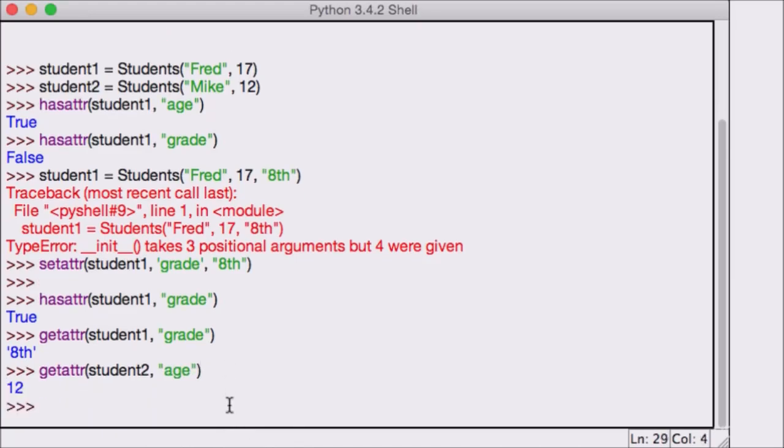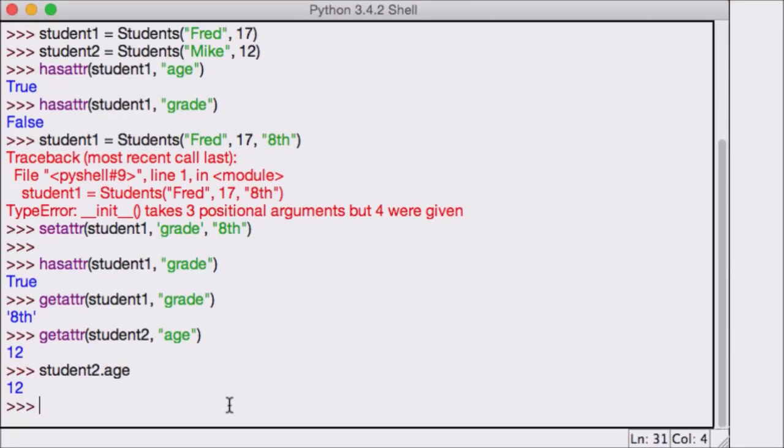So this get attribute, I guess it's the exact same thing as calling student2.age, but it's just a different function to do it. You can do it both ways, doesn't really matter.